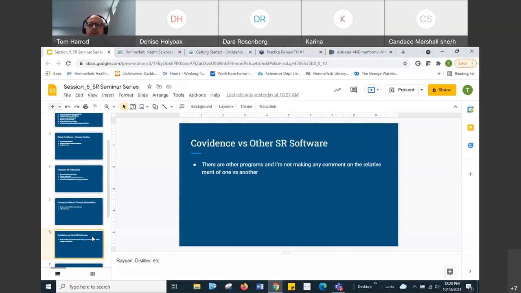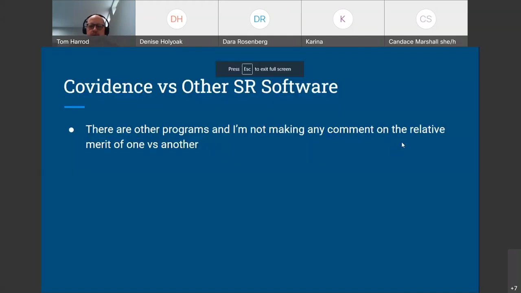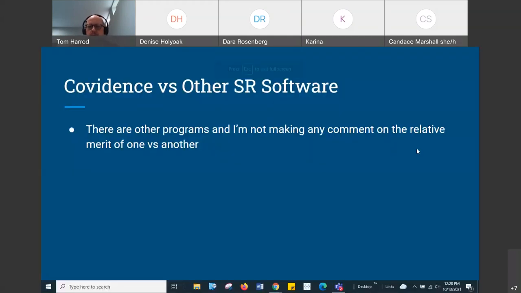One of the things I want to say is there are a lot of other programs that do similar things to Covidence. So there's Rayyan and Distiller and others. I'm not saying that Covidence is the best and all the rest of these are no good. If you're used to some other product, like I know in some areas people really love Rayyan, that's fine. If you're used to that, they roughly do the same thing.